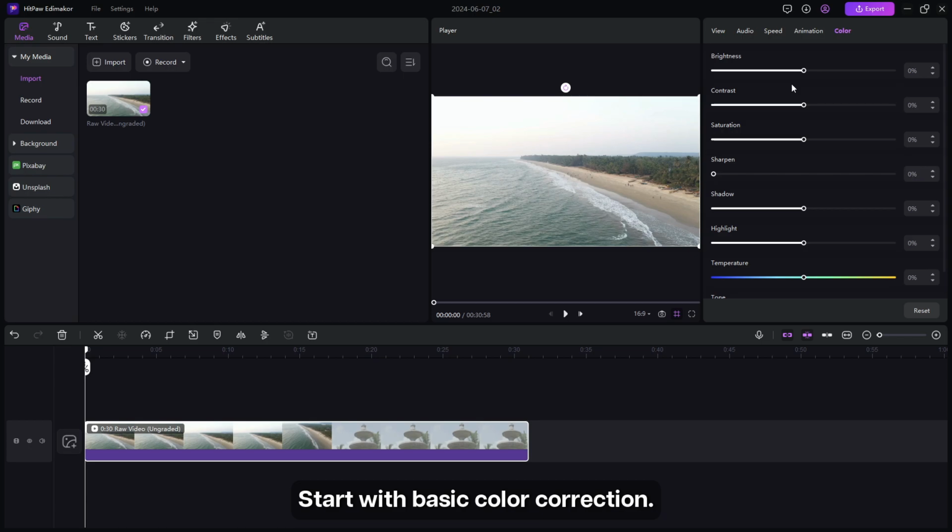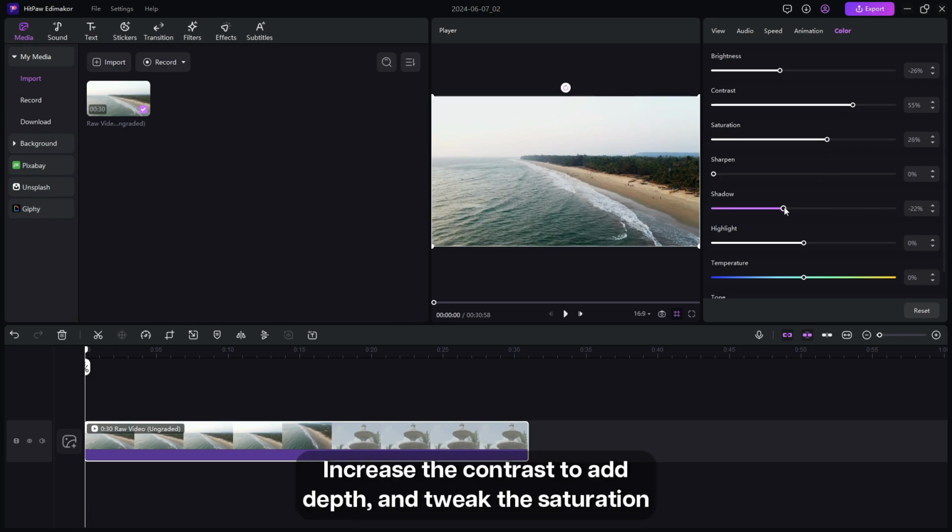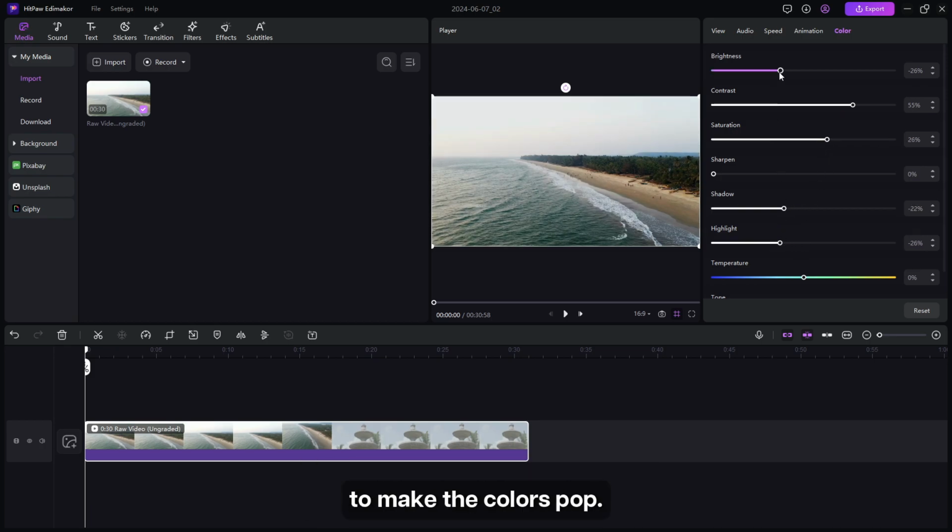Start with basic color correction. Adjust the brightness to brighten or darken your video. Increase the contrast to add depth and tweak the saturation to make the colors pop.